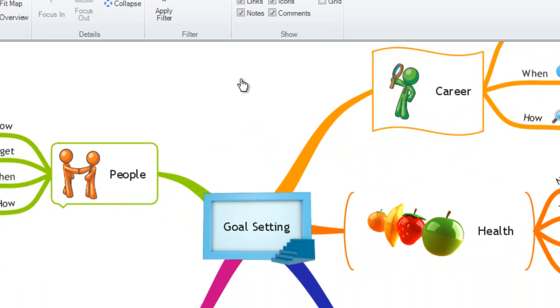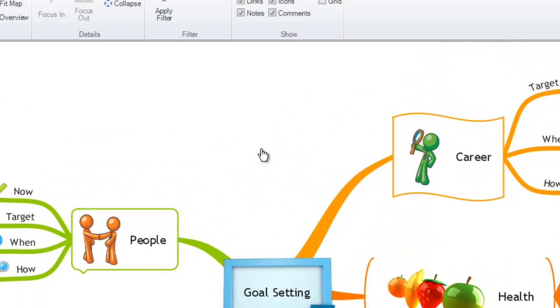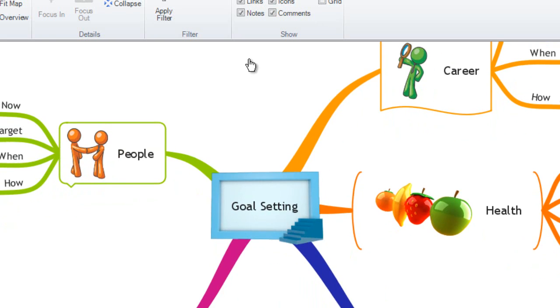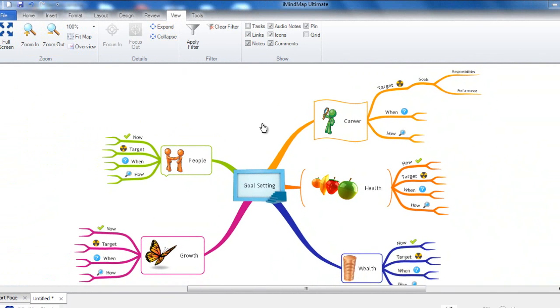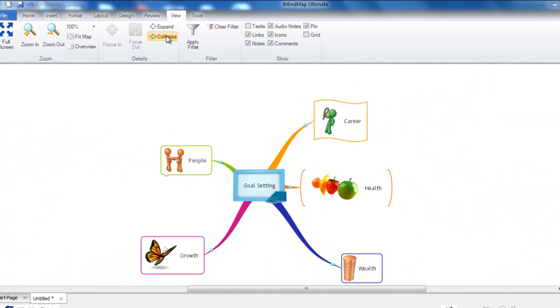You can also collapse and expand all of the child branches of your entire mind map in one go. To do this, go to the View tab and then select Collapse. This will then collapse all of your child branches of your mind map, like so. You can then expand them all again by selecting the Expand icon.